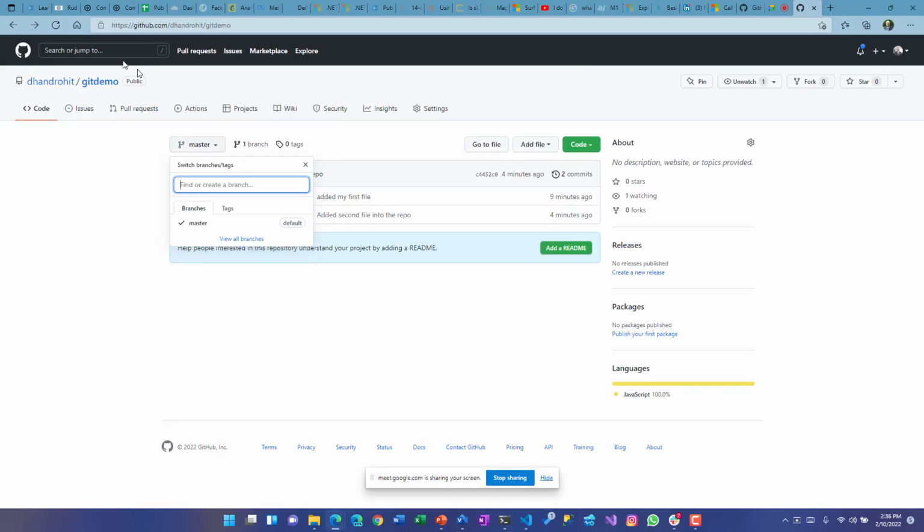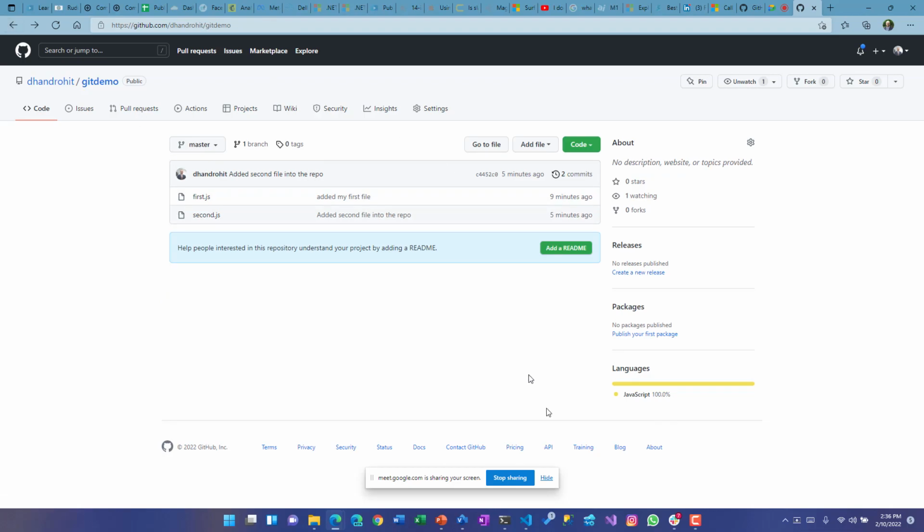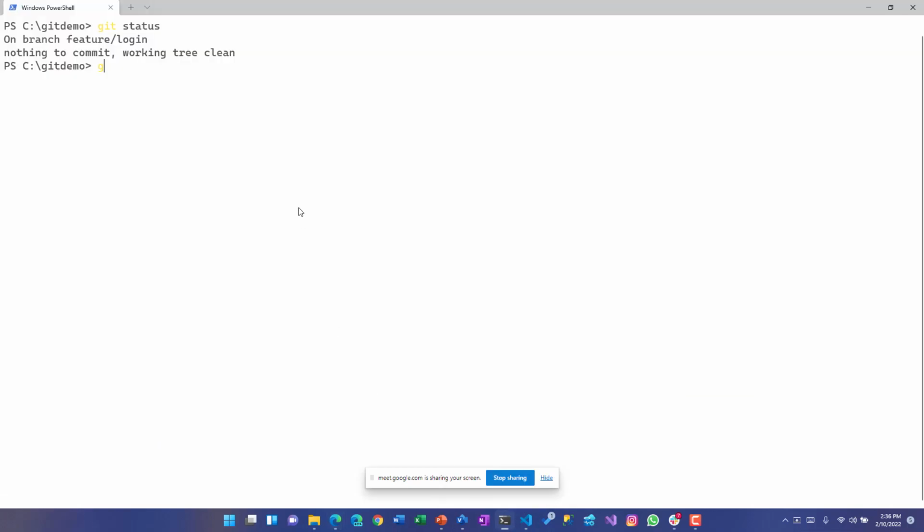And if I go back to GitHub, I refresh it, I don't have any other branches. There is only a master branch, right? And if you see the second.js, it contains only one line, right? So we are still on the same one. Now what I need to do is, I'll say origin, and I want to specify the branch, that is the login branch. So git push origin feature login branch.